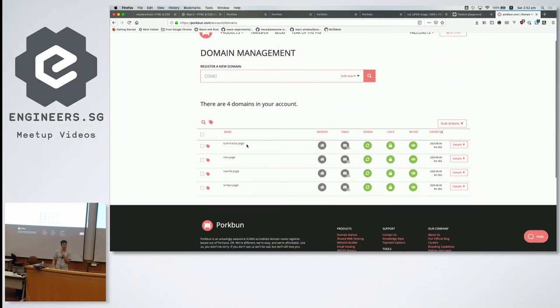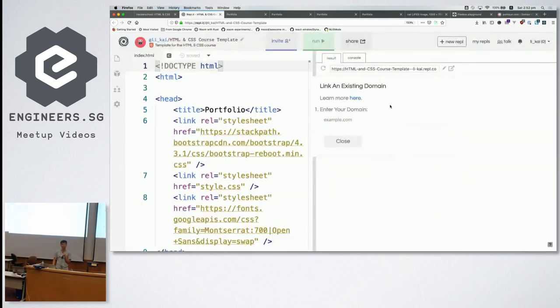So with this domain that you just bought and purchased, you can actually come back here and set it up such that it links to your own domain, then you can have your own website.